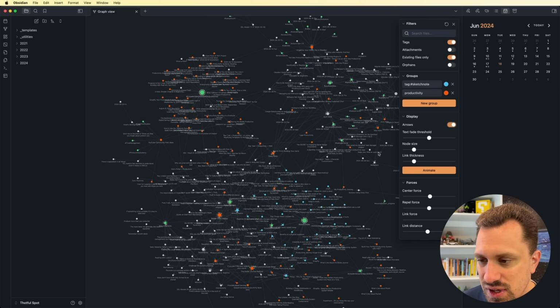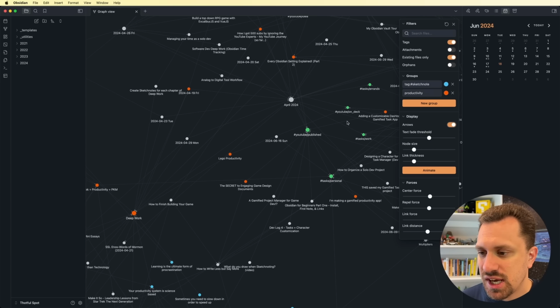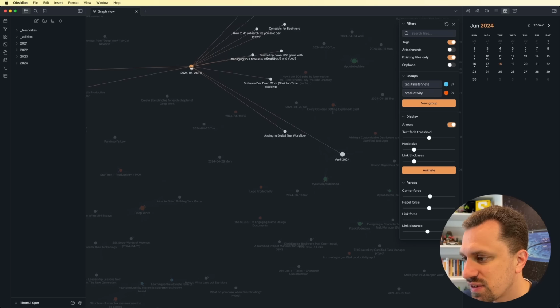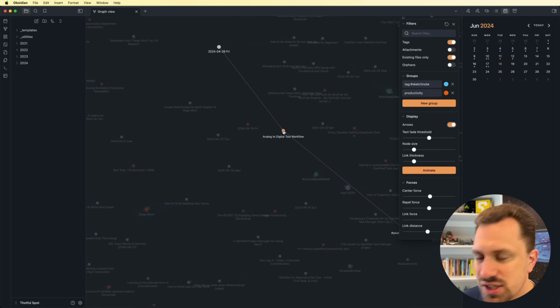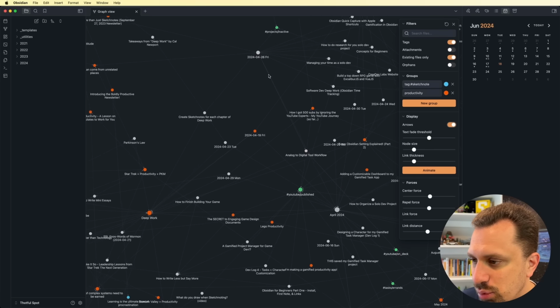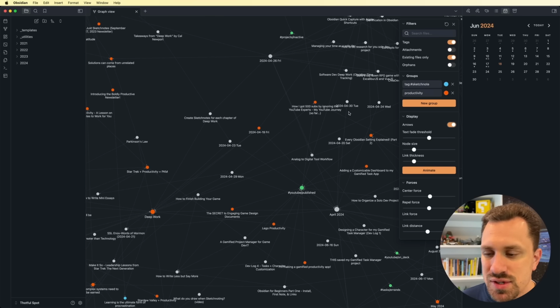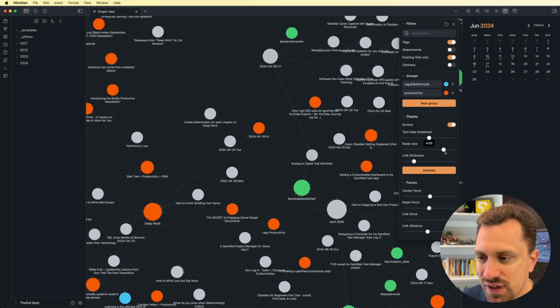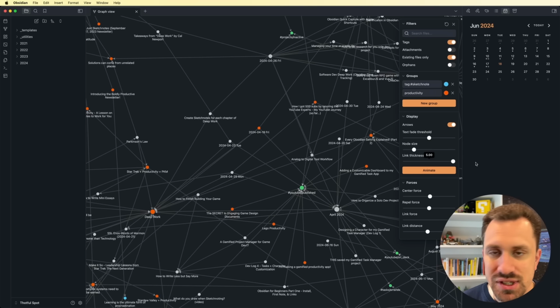I can turn arrows on, so this will show the direction of the connections. For instance, this Friday note points to this analog to digital tool workflow. It points to it, but it doesn't point back, and I can see that with these little arrows. I can make the nodes bigger if I wanted to. You can change the line thickness, so if you want those lines to be really, really visible, you can turn it all the way up.